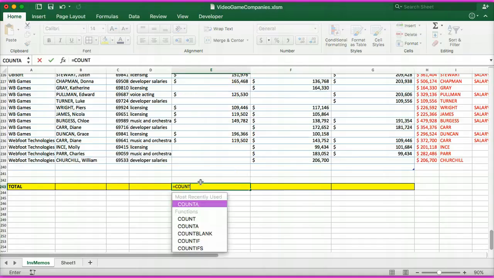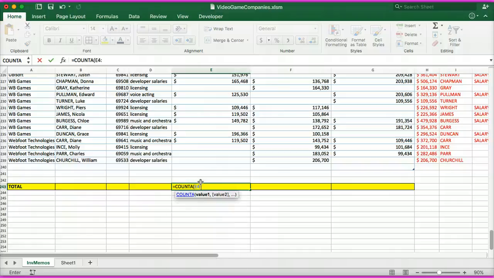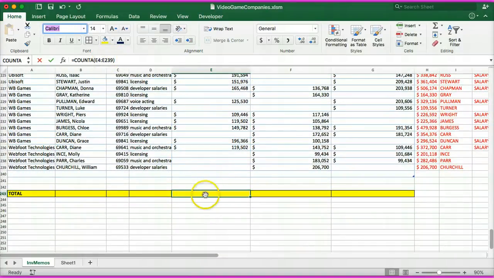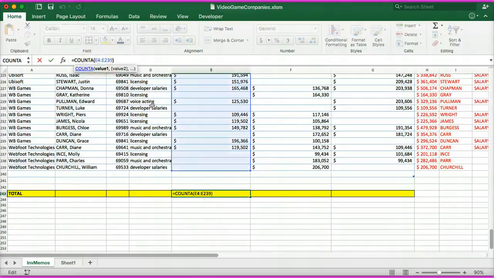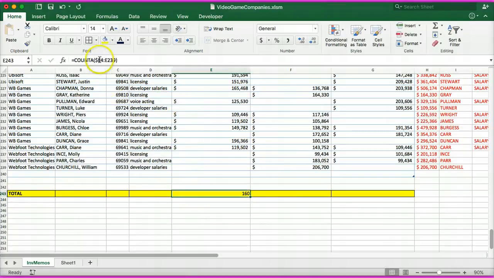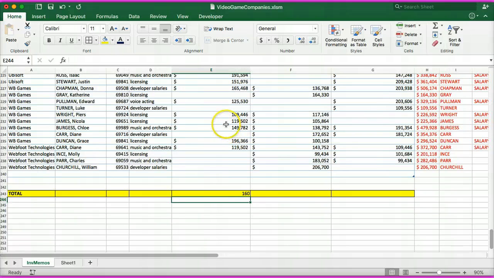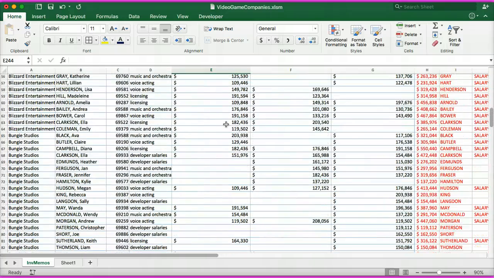So I'm going to open the COUNTA formula and put E4 to E239, and it's selected that range. We can see what the range is right there, and it counted them. What I would recommend is that you lock both the column and the row, and it counted up to 160. So there are 160 entries in this column.